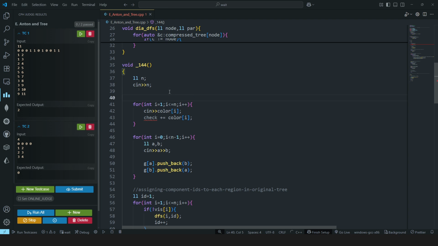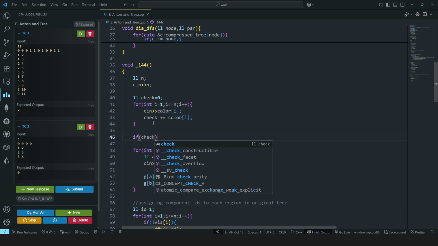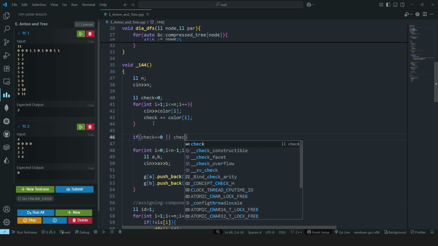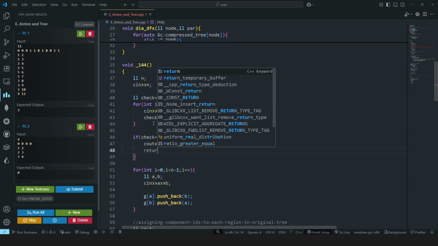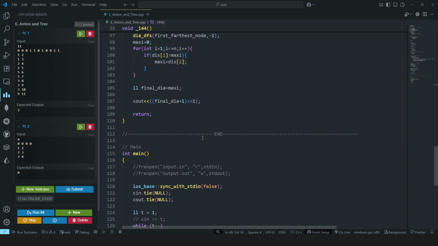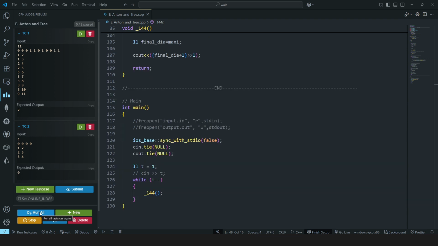So let me declare this check variable. Just give a check here: if the check value is 0 or n, then just print a 0 and return. Now I think I have written the code. Let's run it to see if the outputs are coming or not.